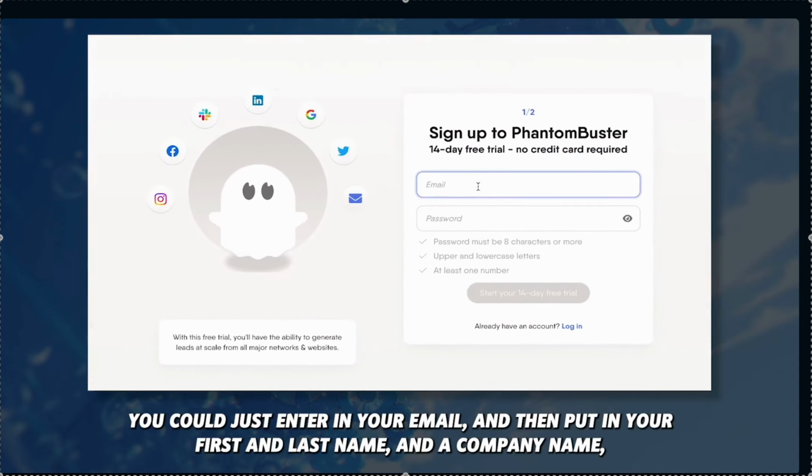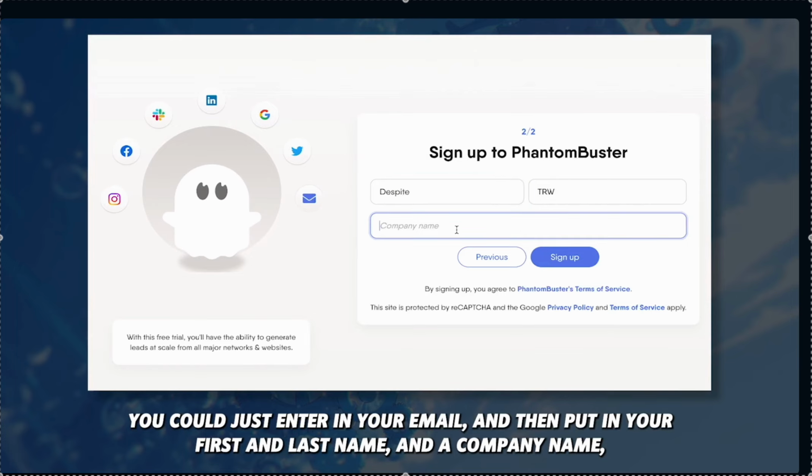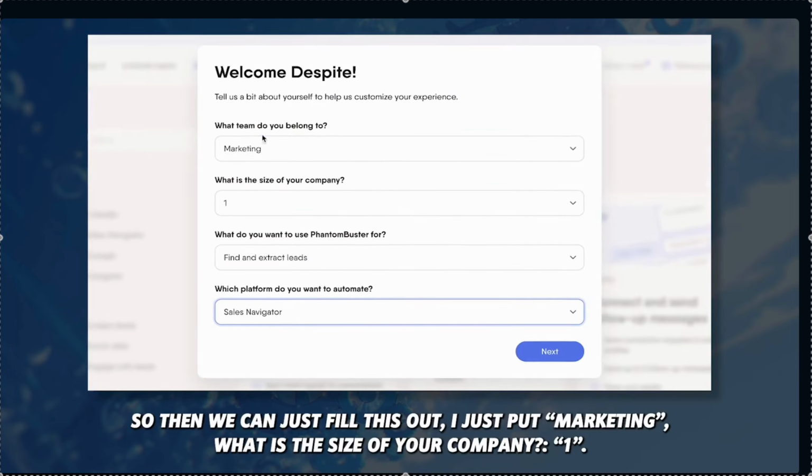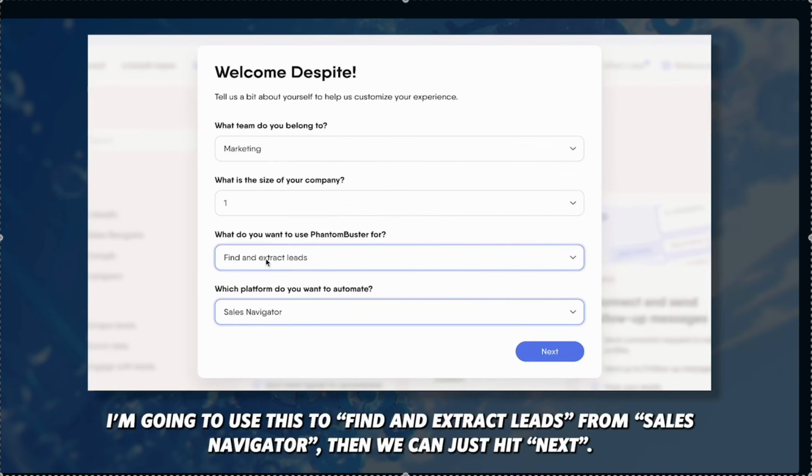You can just enter in your email and then put in your first and last name and a company name. I'm just going to write none and then sign up. So then we can just fill this out. I just put marketing, what's the size of your company, 1. I'm going to use this to find and extract leads from Sales Navigator. And we can just hit next.